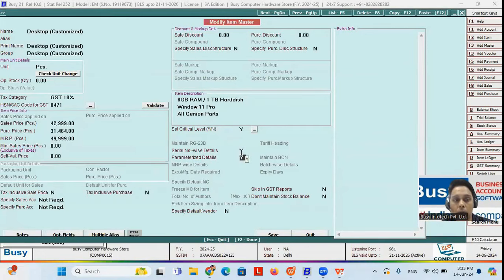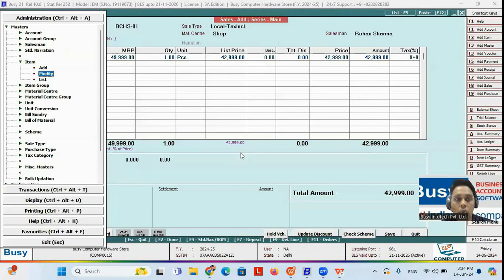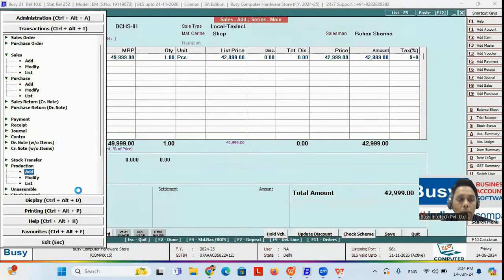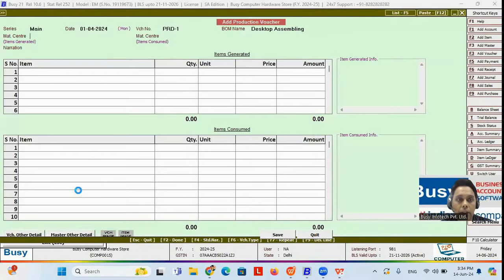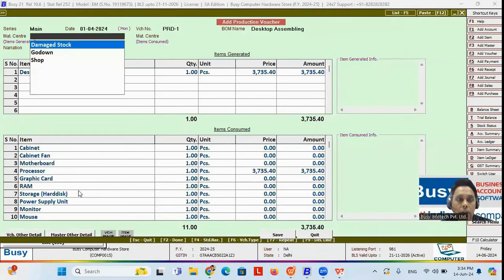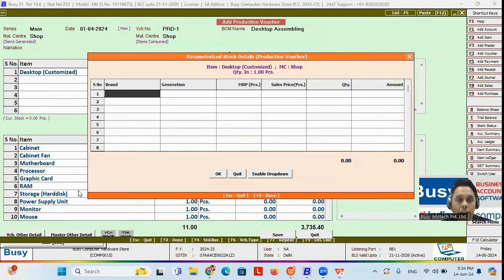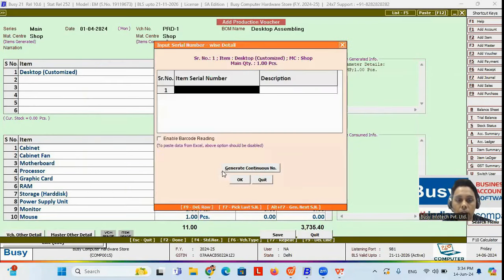You enable these parameters. Now, once you're going to do the production, for example this desktop, I'm doing a production entry. I am selecting the center as, you can see, a desktop customized one piece has been generated, and if you press enter, then here you can select your brand or you can put your brand. Suppose your brand is HP, for example. The generation is 12th. Okay. And you can see your quantity has come automatically. If you press OK, then your stock will also reflect in this way.